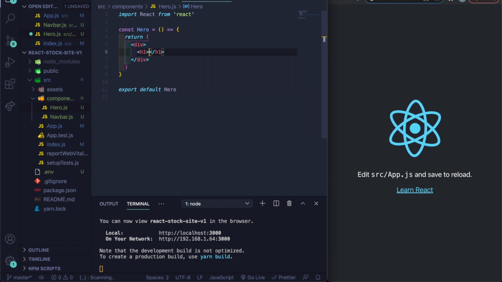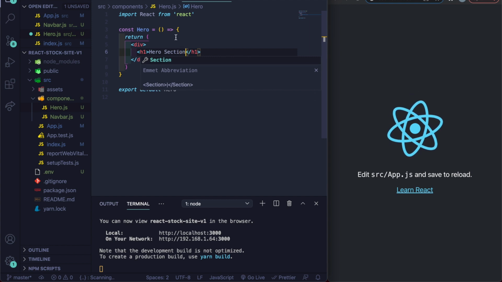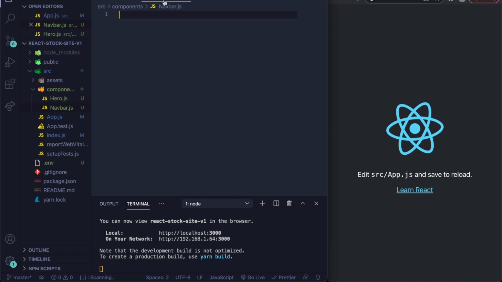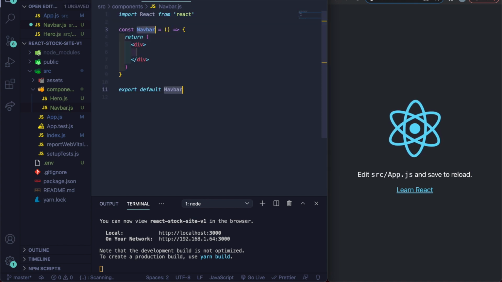So now we got this. I'll press H1 or say hero section. And then I'll basically do the same thing for the nav bar. So I'll just do RAFCE. And let's just do nav.